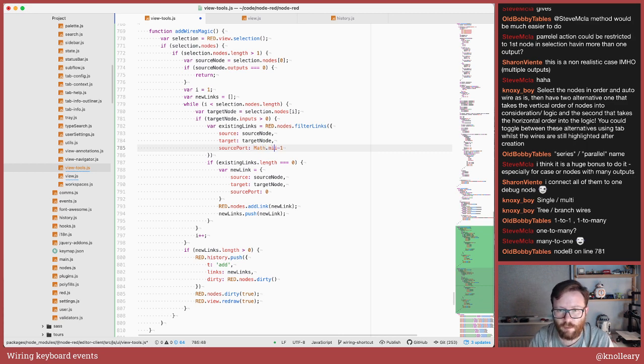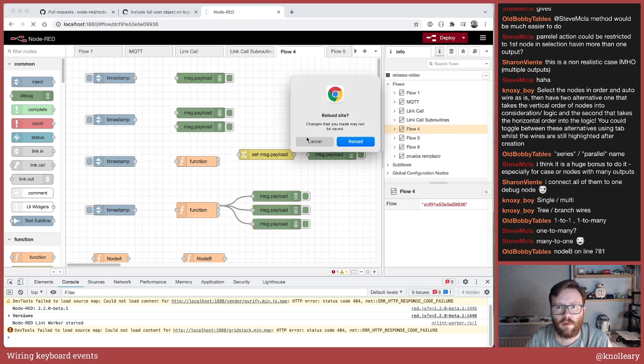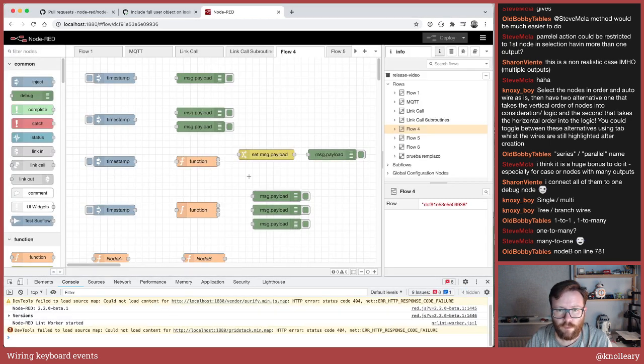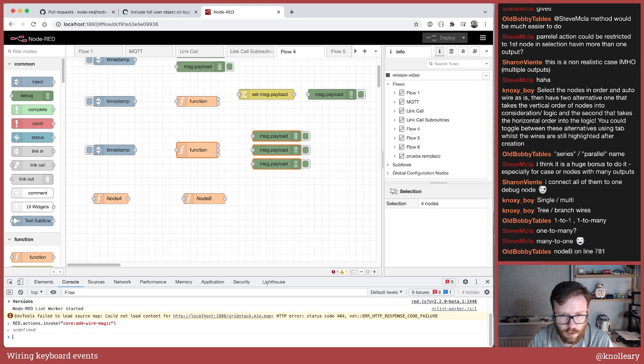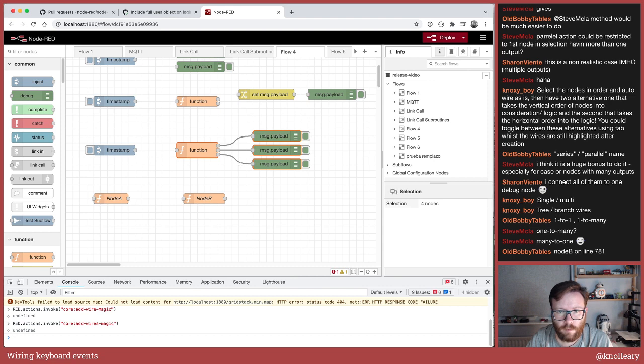Is this dirty? Math.min source node.outputs. Is that nasty? Oh yeah, I think that does it. So if I select all these nodes, and this time I'm going to add wires magic, yeah, and it's done it.